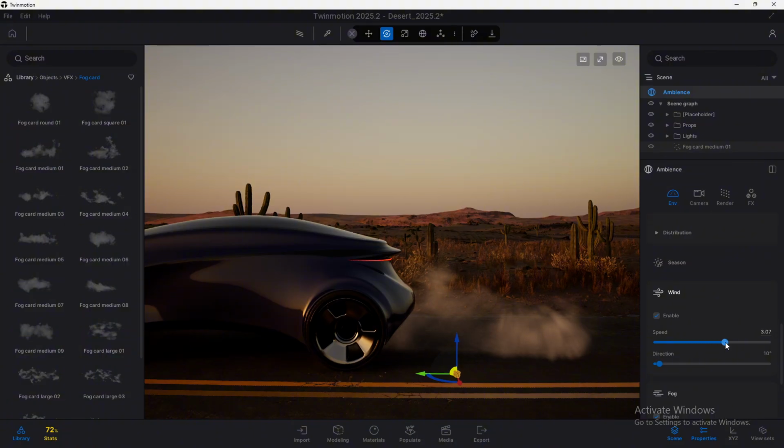If I increase the speed, it goes much faster, and I can also change the direction so it doesn't go forward to the camera position, but goes from one side to another, and it looks much nicer. I can also switch the side from here, so it looks like it's coming out of the car.